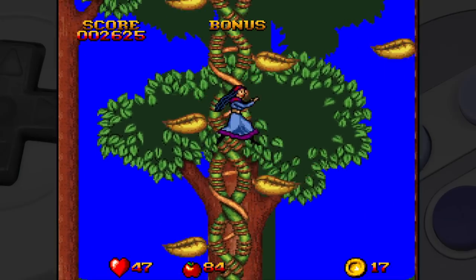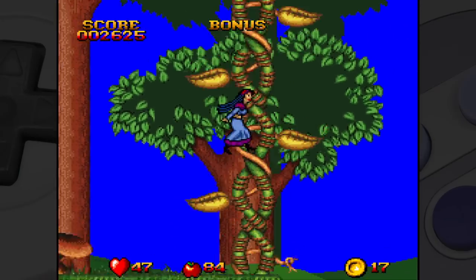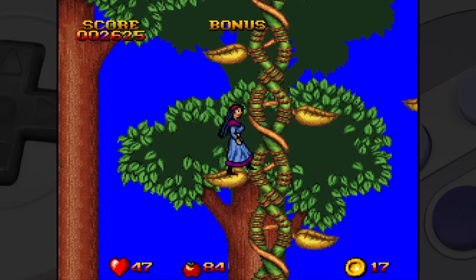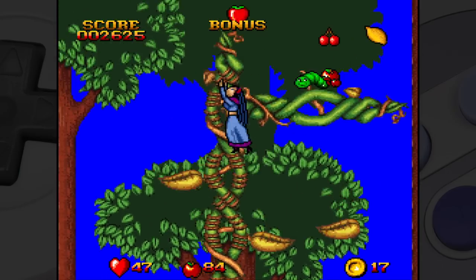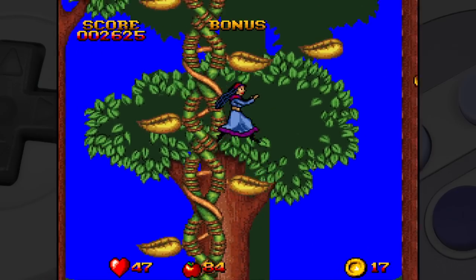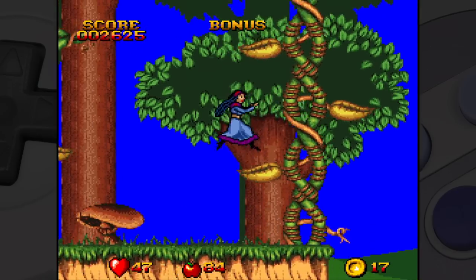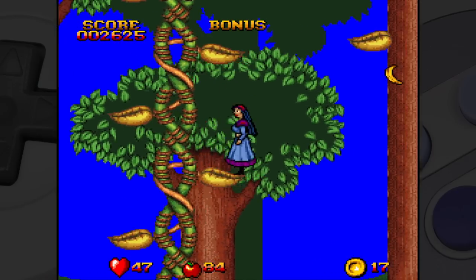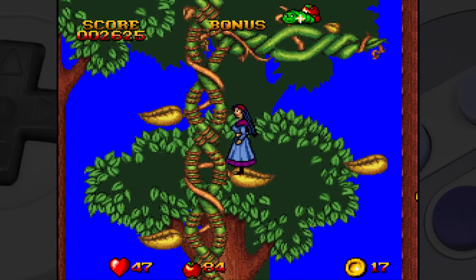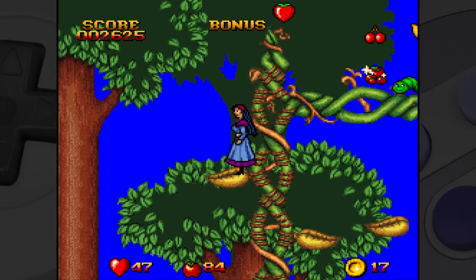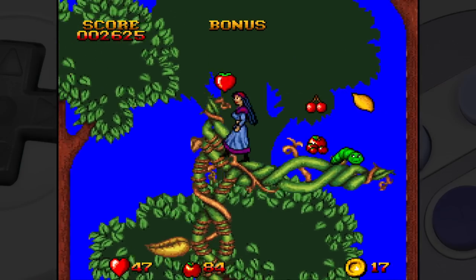This is so difficult. It's very interesting spriting. Okay, I can do this. Oh. Yeah, it should be understood that neither of us ever played this game before. But this is a game that I've had for a while. Okay. No!